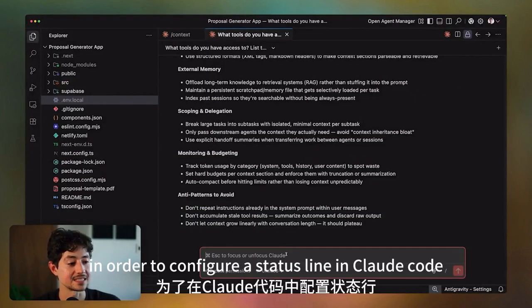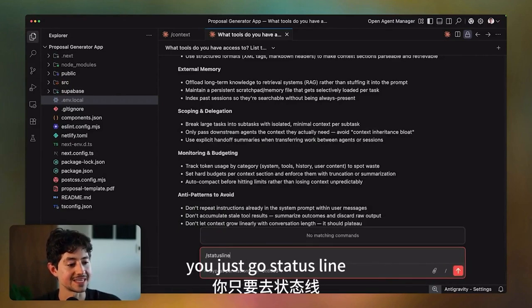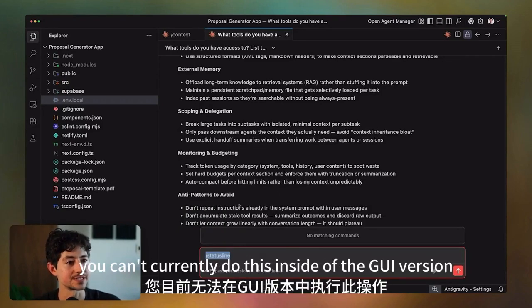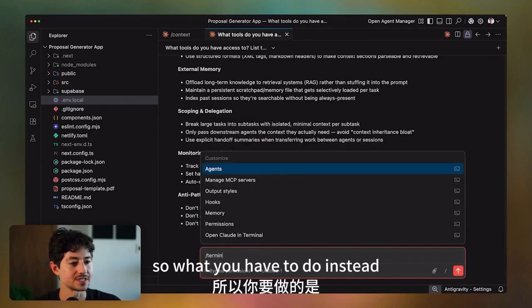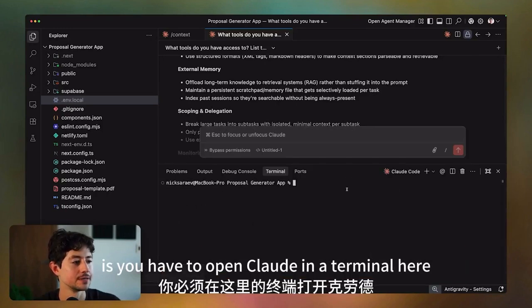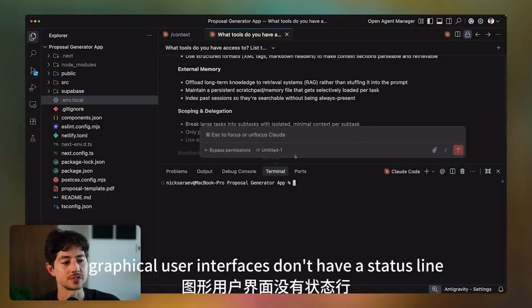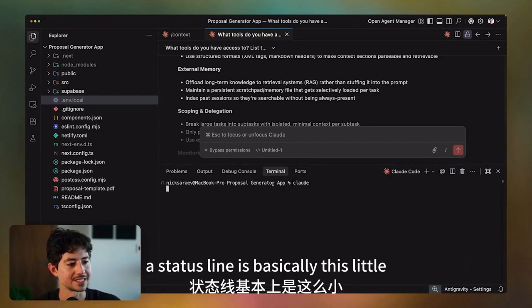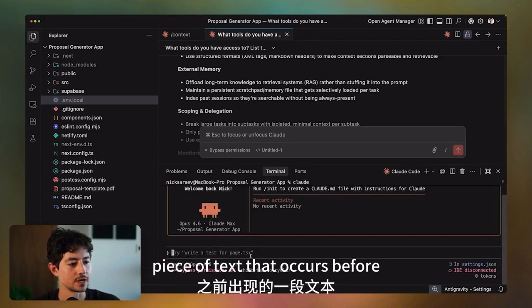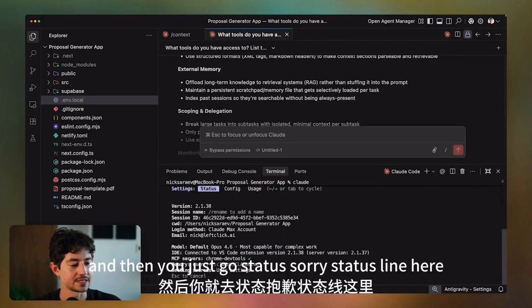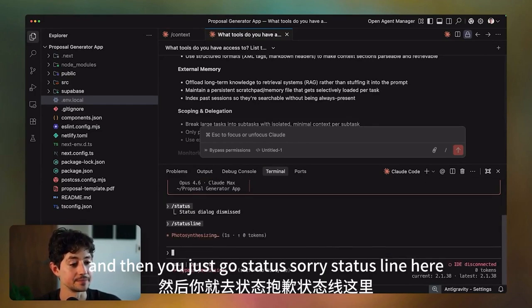In order to configure a status line in Claude Code, you just go /status line. You'll notice that you can't currently do this inside of the GUI version. So what you have to do instead is open Claude in a terminal here, because graphical user interfaces don't have a status line. A status line is basically this little piece of text that occurs before. And then you just go /status line here.